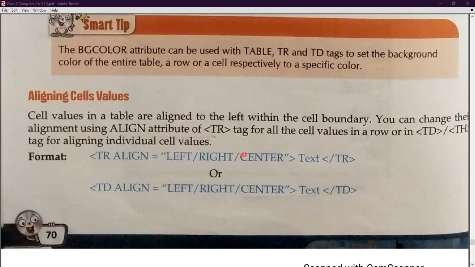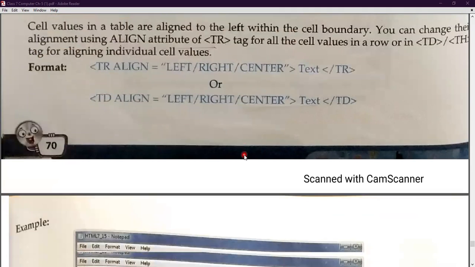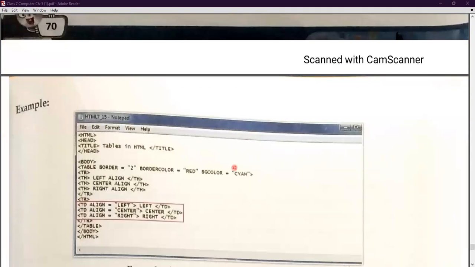So you can use it with the TR tag or you can use it with the TD tag. In the TR tag, you simply need to write the ALIGN attribute and then mention left, right, or center, whatever you want, and then write the text. So this is very simple, I think, and I hope that 7th class is able to understand this coding.